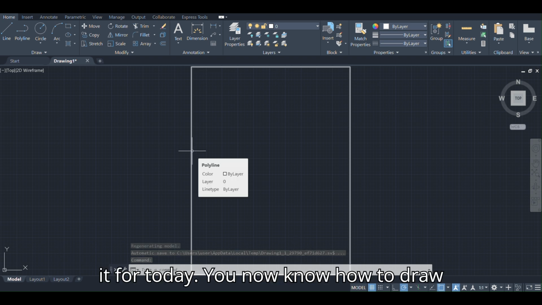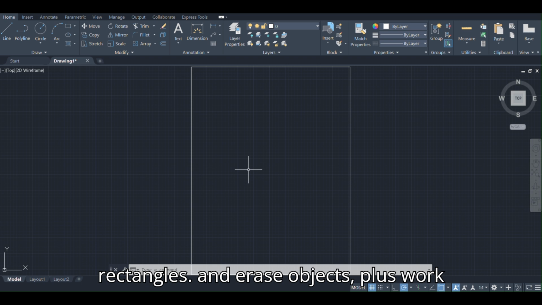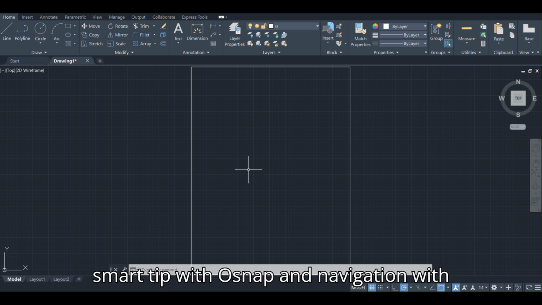And that's it for today. You now know how to draw rectangles, polylines, and erase objects, plus work smarter with OSnap and navigation with zoom and pan.